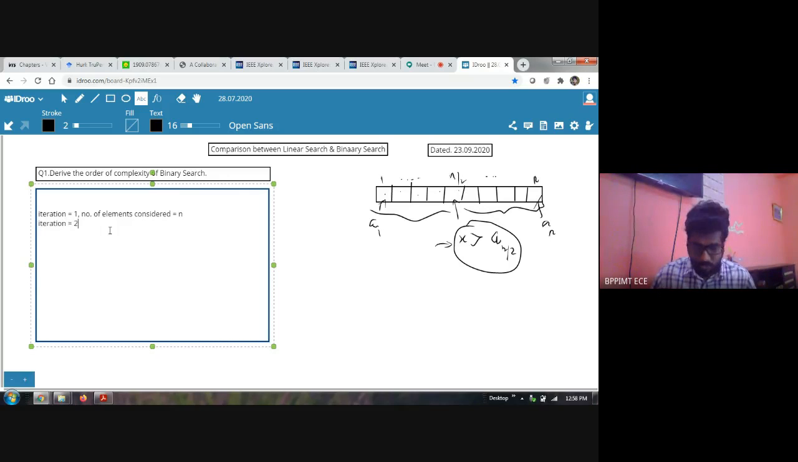Now, when iteration equals 2, it means we were comparing x greater than a of n by 2, or x less than a of n by 2, or x equal to a of n by 2. After comparison, we reject some part of the array and accept the remaining part. What is the number of elements present in the accepted sub part of the array? Roughly, we can say that almost half the number of elements we are rejecting. More precisely, what will it be?